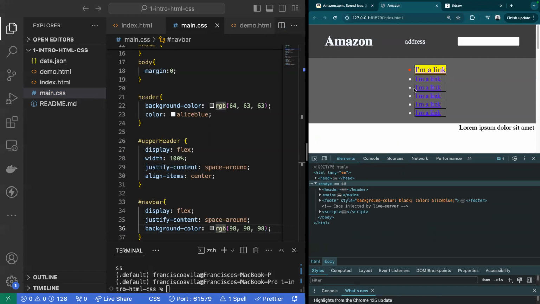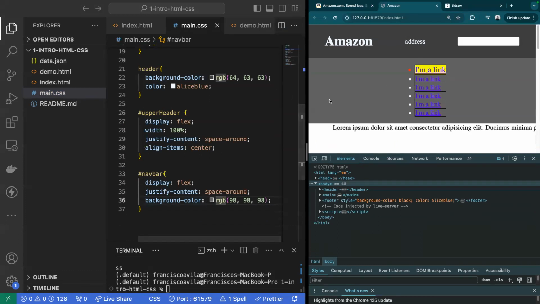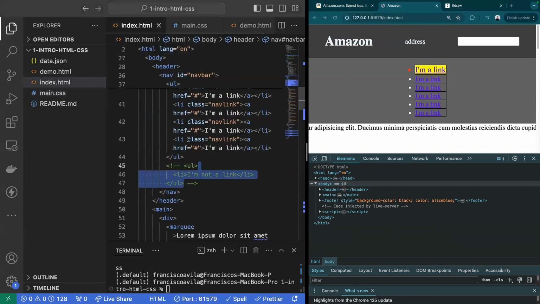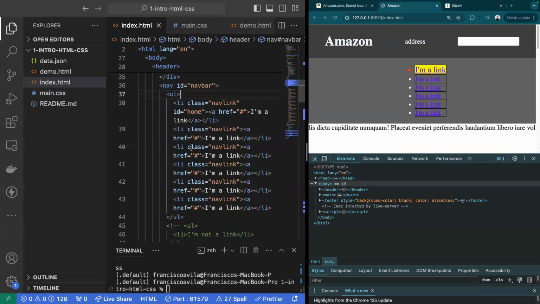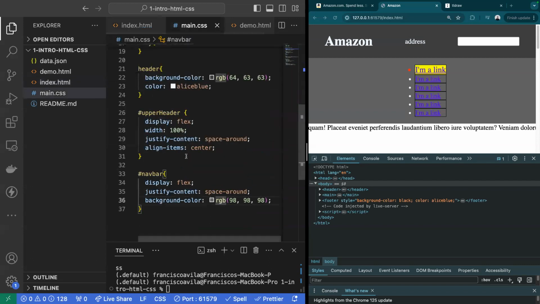Okay, so now we can see that happening there. But take a look at those links. I did display flex and space around, but they're not falling in correctly. That's because I'm grabbing the wrong content. All right, so I'm currently grabbing my nav bar, but I never grabbed those actual list items. So let's fix that.